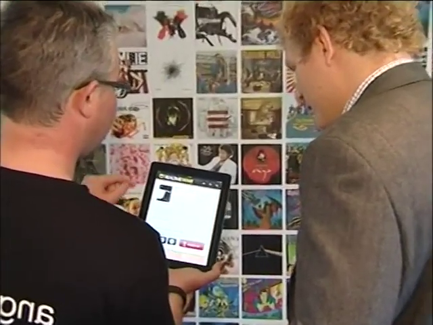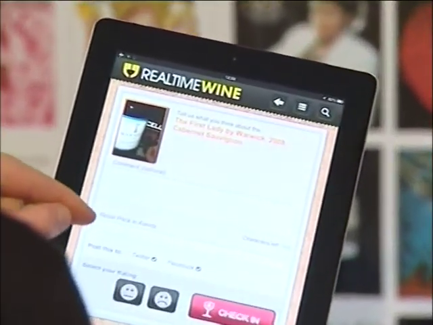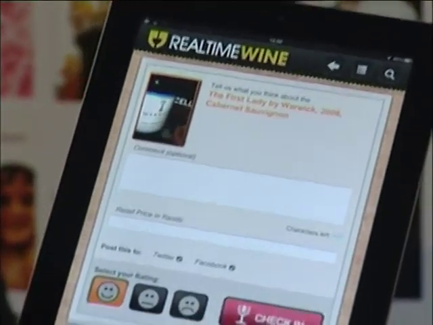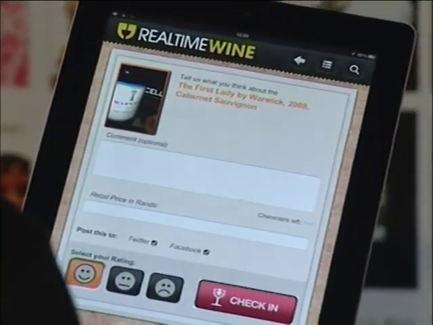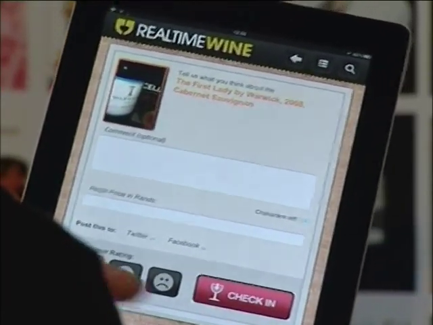I give permission for my location. I can add my opinion, I can say what I think about it, I can add the retail price in rands. That's how we get that average price. So you always know whether you're being screwed or not, whether you're above the average or below the average price. Brilliant. Yeah. You can push out to Twitter, you can push out to Facebook, you give your rating, and you check in. As you do that, it populates your profile and records all the good information about the wine you're drinking and what you think about it.